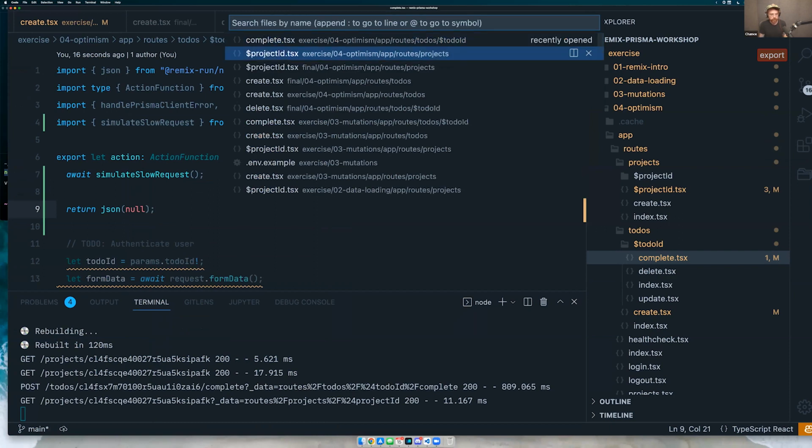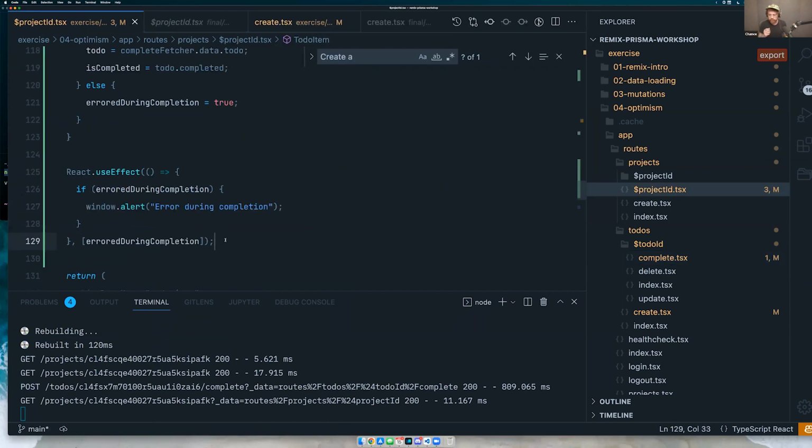And that's pretty much what you need to know for optimistic UI updates. And that's all we have time for, which is fortunate that we've made it through. Does anybody have any questions?